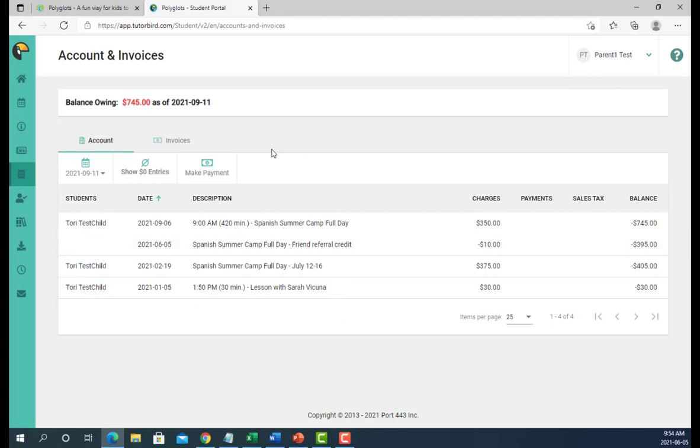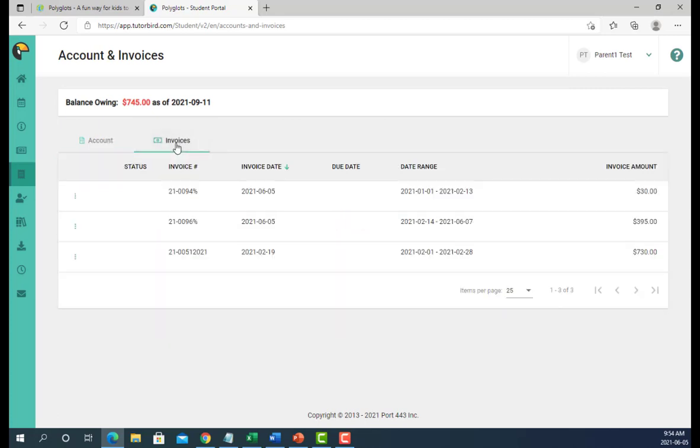Now I can go to Invoices. If I select this tab here, I will see the invoices that have been issued on my account. Here on the side, I see three little dots. I click on those dots and I have the choice to either download my invoice or open it directly in my browser. I'm going to open it.